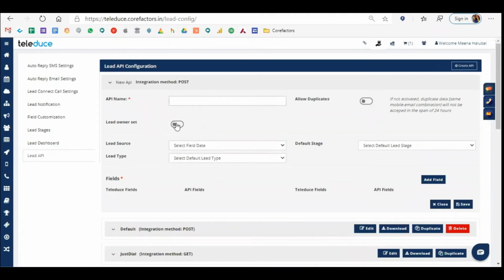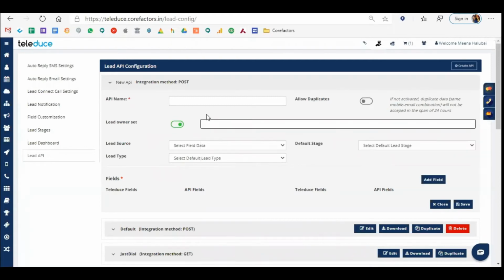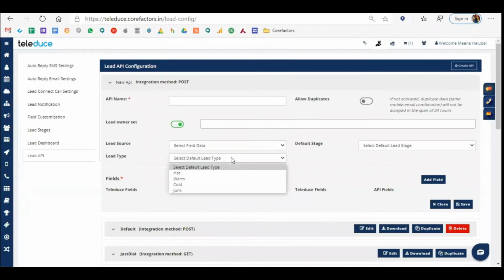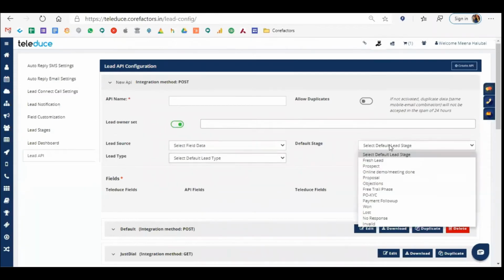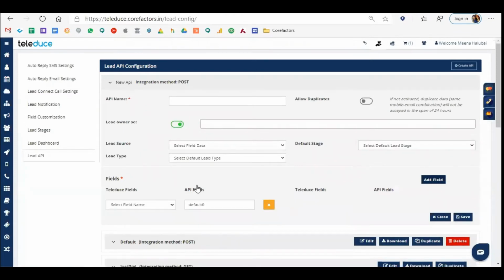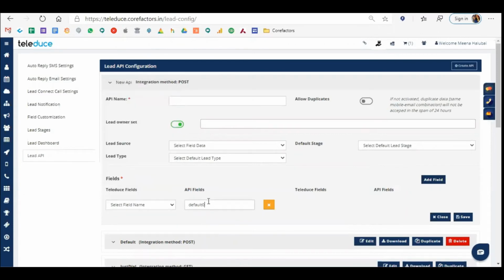You can decide the lead owner set. When I say lead owner set, this is based on a round robin solution. Any lead from this particular source that you want to assign based on round robin, you can create that. Map the fields, make sure that the source is added in the source area and then the lead is added. The default stage is also triggered. Add the fields whichever you want to capture. This will be your Teledues field where you want to map, and this will be your API field. You can map it and save it.